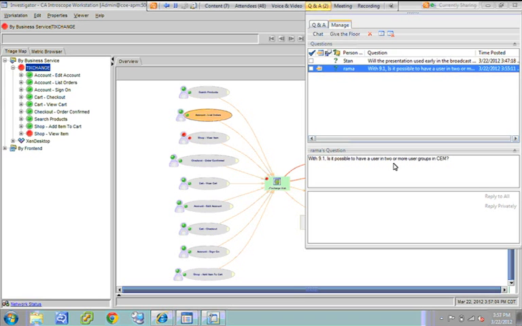Okay. Looks like we have a CEM question. I'm going to defer to Tim if you know that one. With 9.1, is it possible to have a user in 2 or more user groups in CEM? And I believe the answer is no. Next question, please.